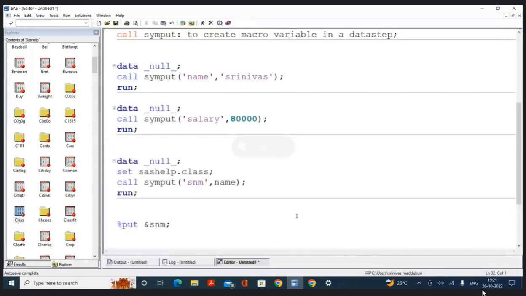But you know what I want to do? I want to get all the 19 names. The difference between a base SAS variable and a macro variable is that a base SAS variable can have multiple values, but a macro variable can have only one value. So that means you cannot keep more than one value for one variable in macros. Understand?